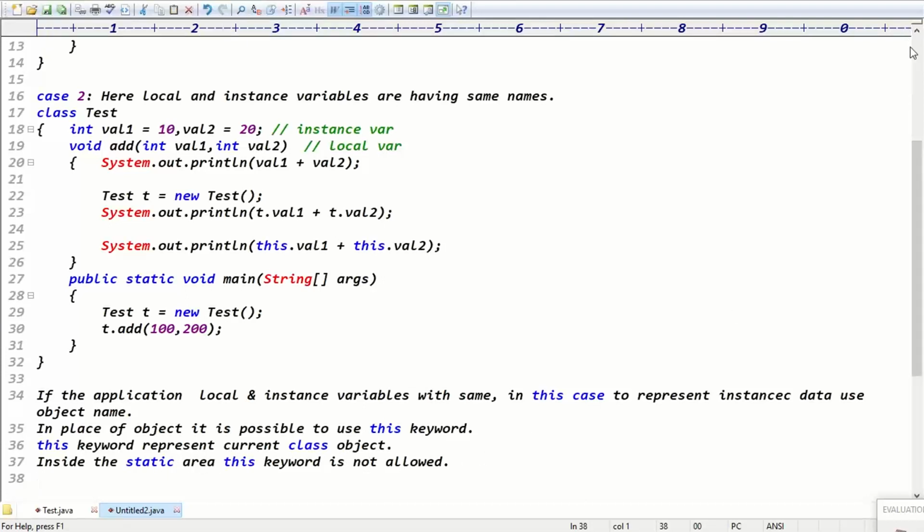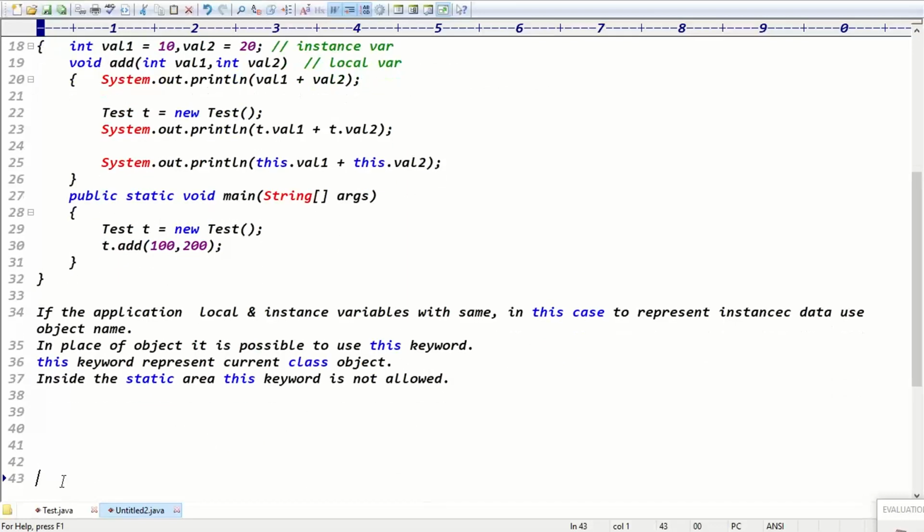Guys, inside the static area, is this keyword allowed or not allowed? Definitely not allowed, right? Exactly, guys. So this is one of the examples.